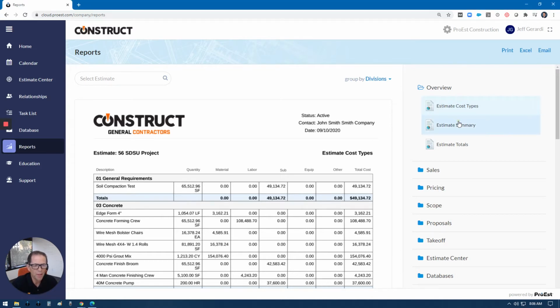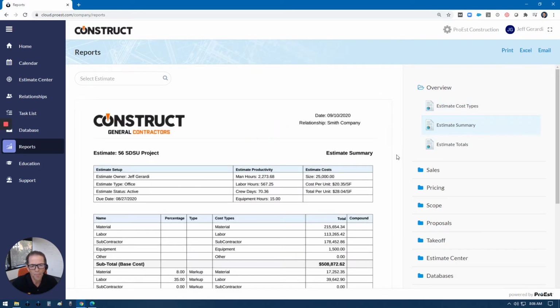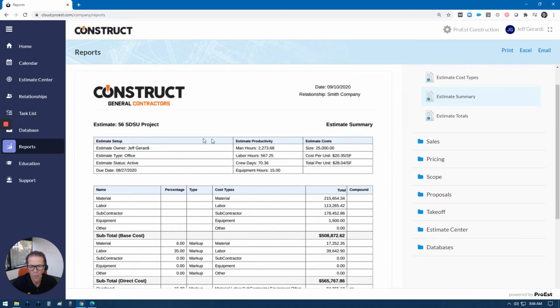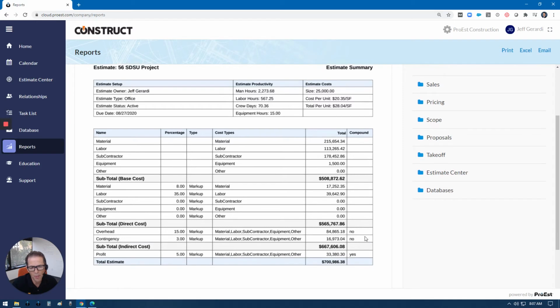So as I move down the list, and I click on the estimate summary report, I quickly see a one-page overview of all the costs on the project. So this is a really helpful report. Up top, we have header information like the owner of the estimate, type of project, the status, the due date, as well as estimate productivity. How many man hours on the project? How many crew days? How many equipment hours? Far right showing us estimate cost. So what is the size of the project? What is the cost per unit, as well as the selling price per unit? And all the markups also, all on one quick page for a quick overview.